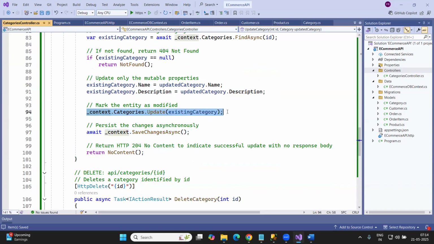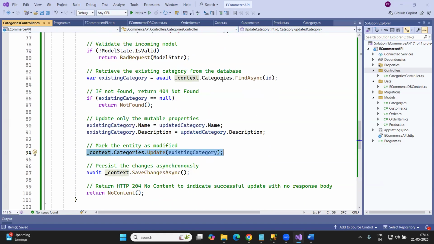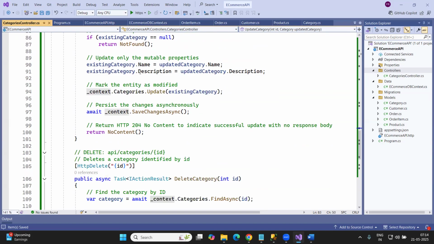Marking the entity as modified is not mandatory here. This statement is not mandatory, but it is a good programming practice to call this update method. Why? Because if you are not using AsNoTracking here, then this existing category object is already tracked by the context object. So if you do some modification, it automatically identifies that the data is modified and sets the entity state as modified, so there is no need to call this statement. But yes, if you are calling it, that is also fine.